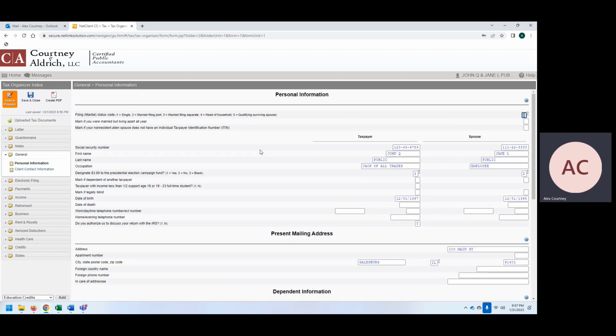In the General section, you'll find personal information, mailing addresses, dependent information, and so on. We can see that John Q. Public, his occupation is Jack of all trades. Let's say he's changed his occupation. He is now master of none.